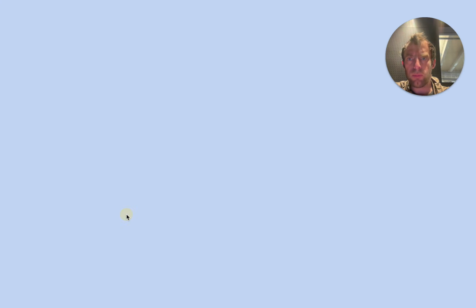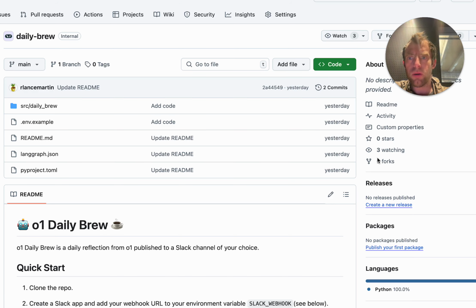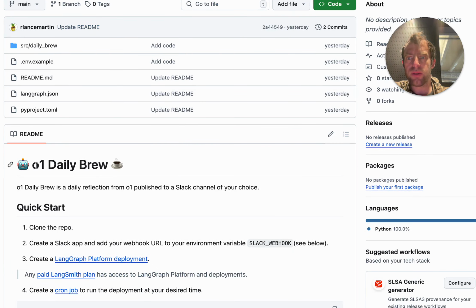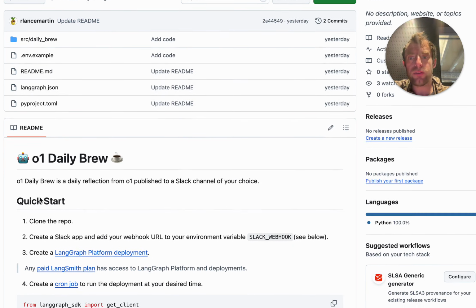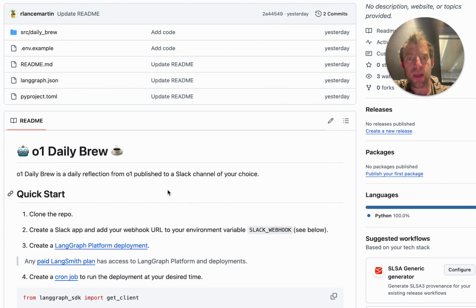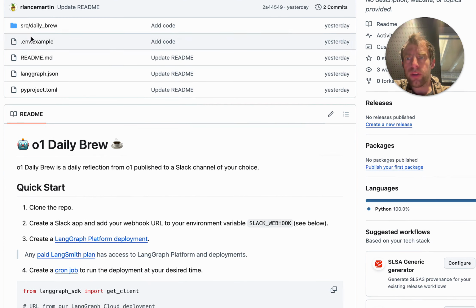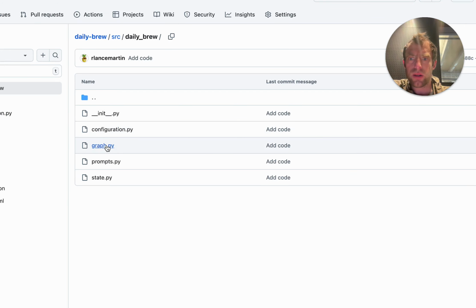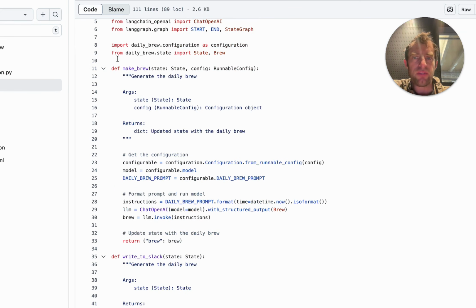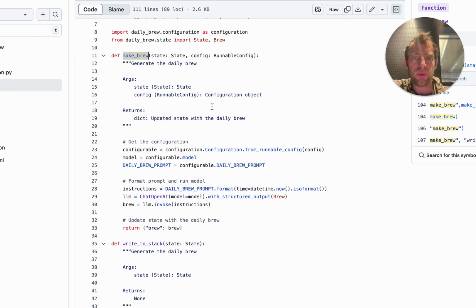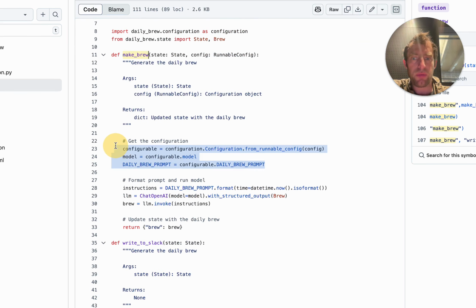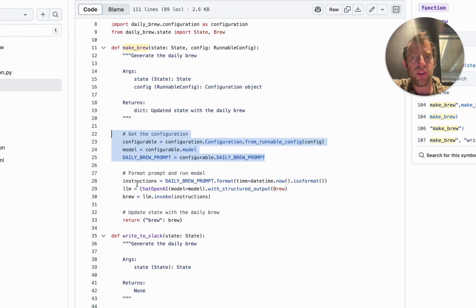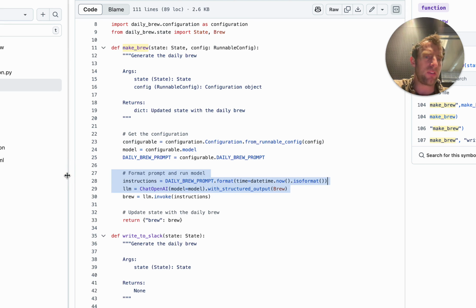So let me show you an example. Here's a simple little repo that's called Daily Brew. In this case, I use the O1 model, the new reasoning model from OpenAI, to brew up a daily reflection to me and send it to a Slack channel. It's a really simple little graph, and I'll show you that right here. Go to graph.py. I just have this make brew node. This is going to call O1 with a prompt that will take the day and brew up a reflection based upon the day. Could be something historical, based upon the season, or something that actually happened on that particular day.